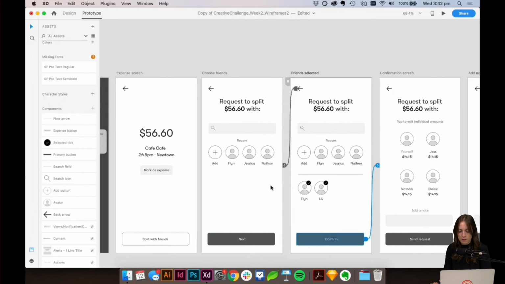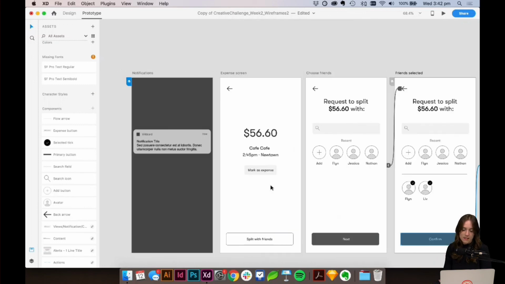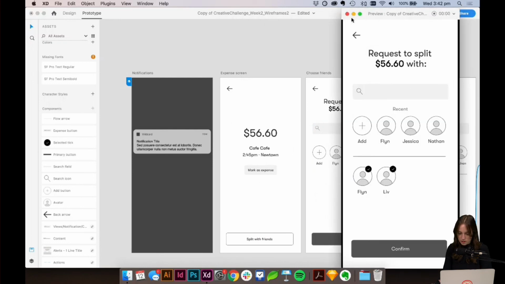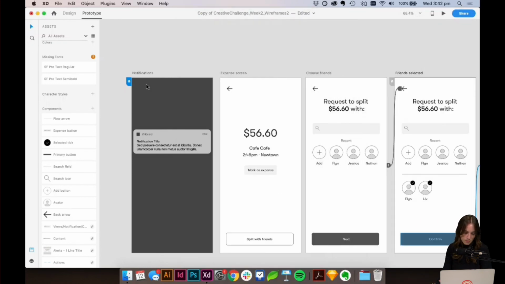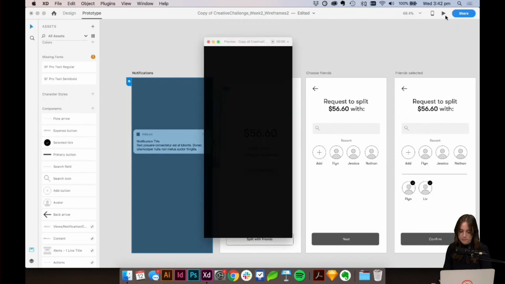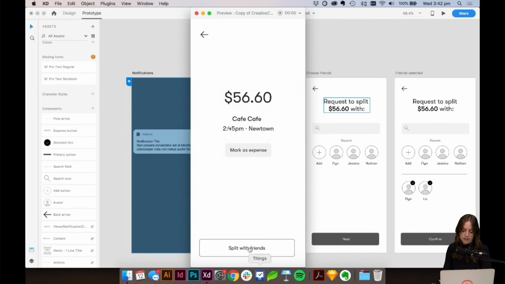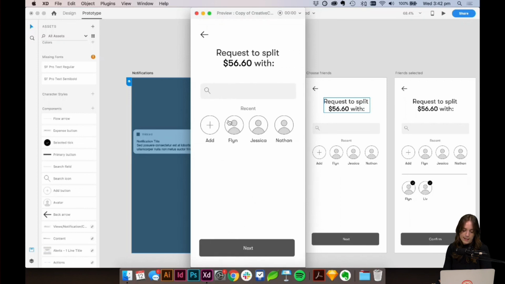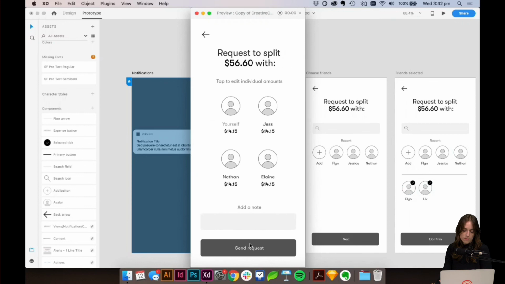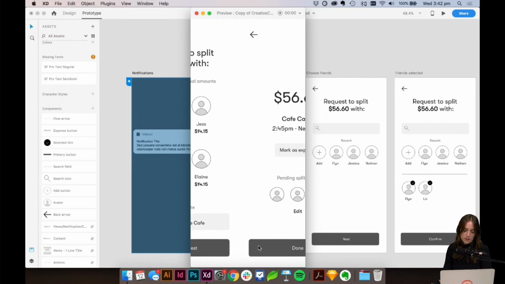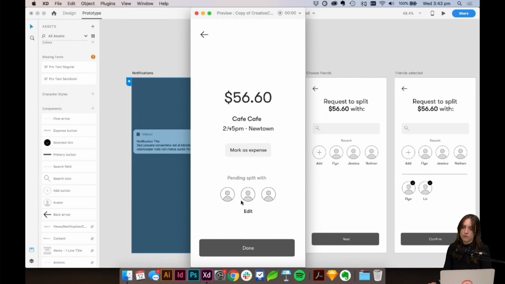Again, I've done this with all the buttons. I've just linked these back so people can play with it a little bit. And I can just demo it here for you. If I just go back to the home screen. All right, so I've got my notification. I tap on that. I see my expense. I say split with friends, and I select Flynn, and also Liv just popped up as well, but I've added that here. I do confirm. I can see that they're all there. I tap on add a note, and it pops up with lunch at cafe, and I send the request, and then I'm back to my original screen with that.